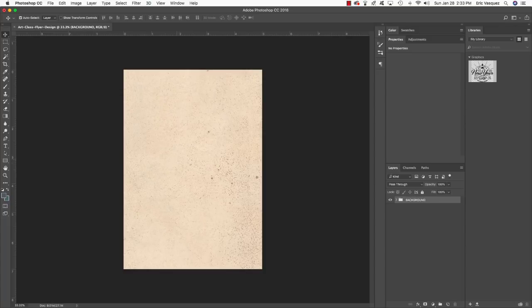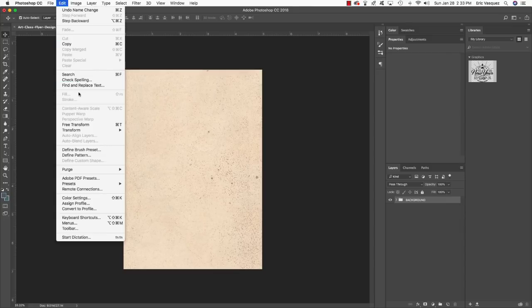Okay, so now that we have our background set up, we're ready to begin bringing in some other elements for our flyer here. Now, you should have with this tutorial, with the freebies, some brushes, all right? And these are free brushes that come from brusheasy.com. But in order to load the brushes, I'm going to walk you guys through it.